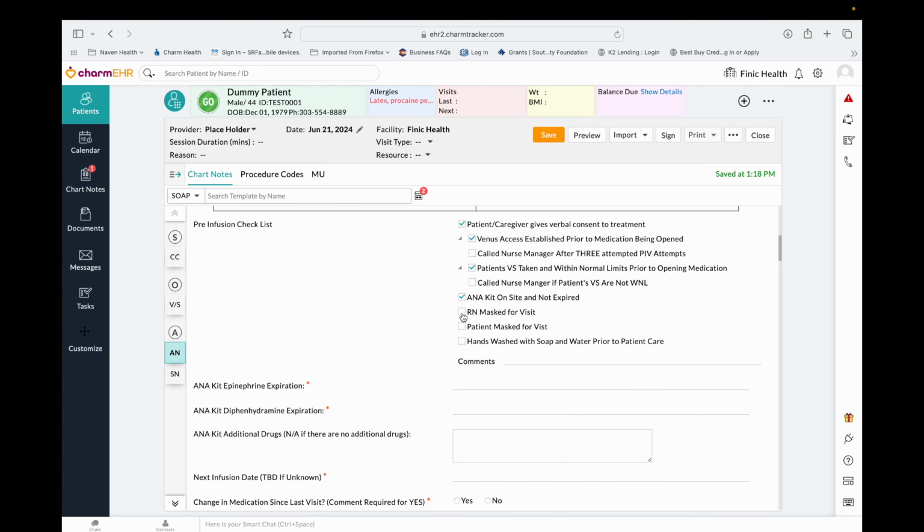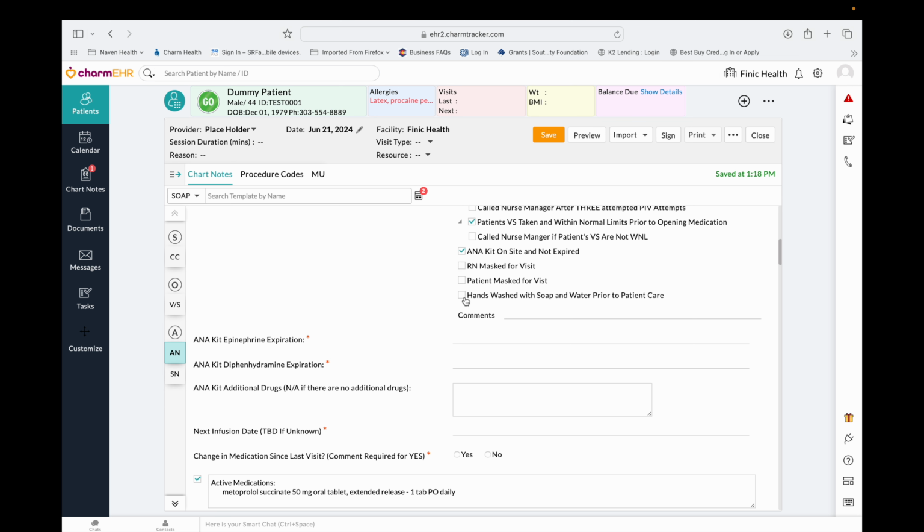If this is the first time you've seen this patient, I ask that all nurses wear a mask until the patient says that it's okay for them not to wear a mask. If you wore a mask, you can go ahead and check it. If you did not wear a mask and the patient's okay without you wearing a mask, then you do not have to check those sections. Same with the patient being masked themselves. We always wash our hands with soap and water prior to starting patient care. So we're gonna go ahead and check that.